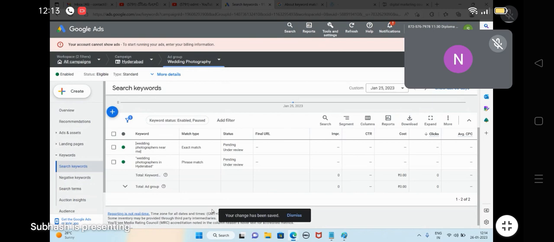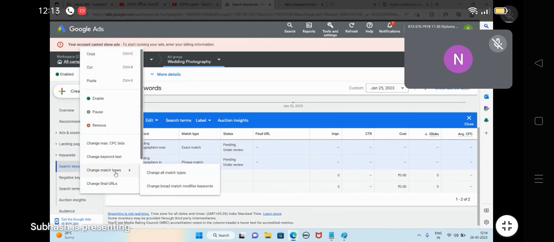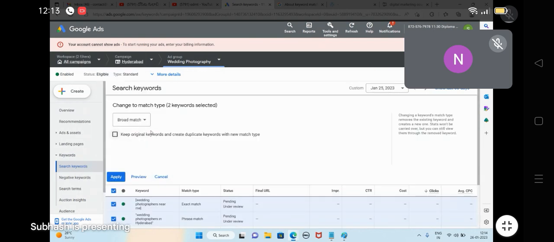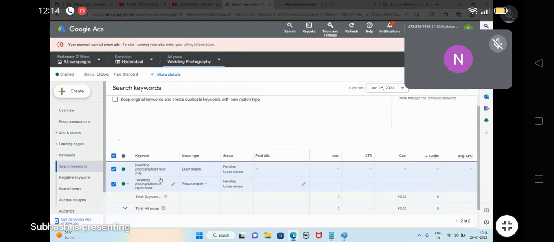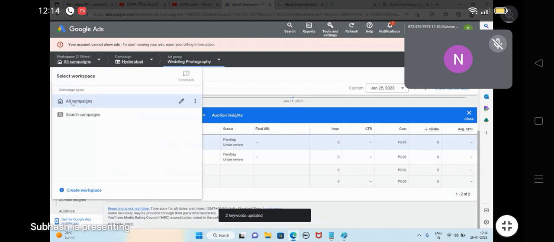But if you want to change all of them at a time, select all, edit, change match type, change all match type from broad to exact match. Now everything will become exact match. So whatever you want, you can do it. If you have so many keywords and want to change them at a time, you can utilize this option. See, all of them have become this. Next, there are a few more things I'm going to explain to you.